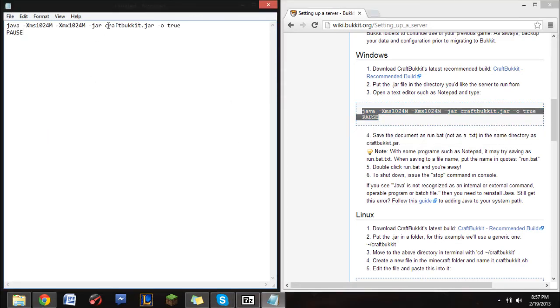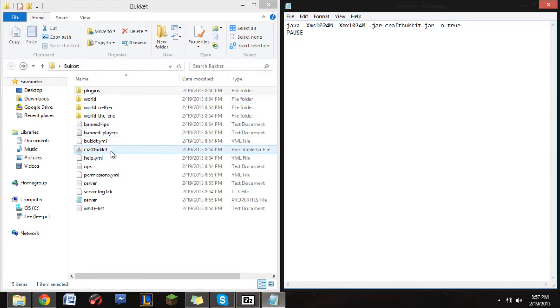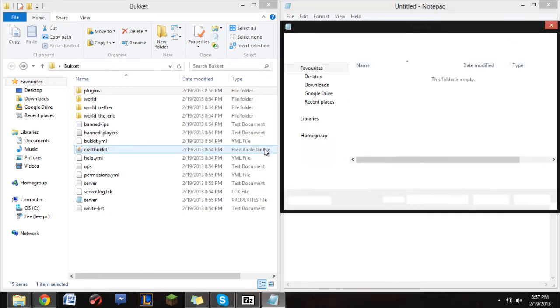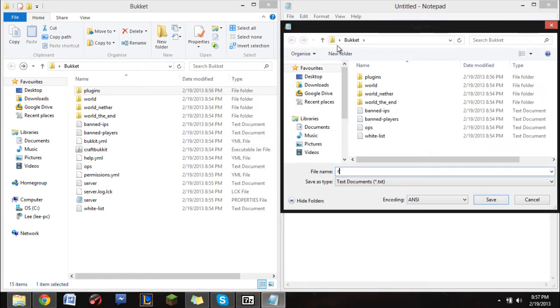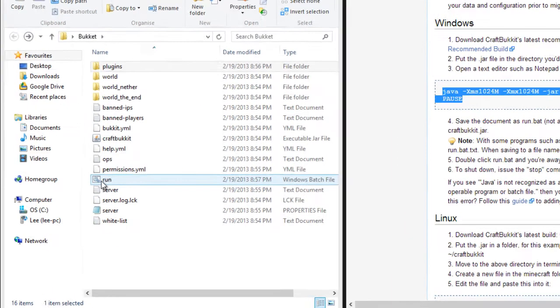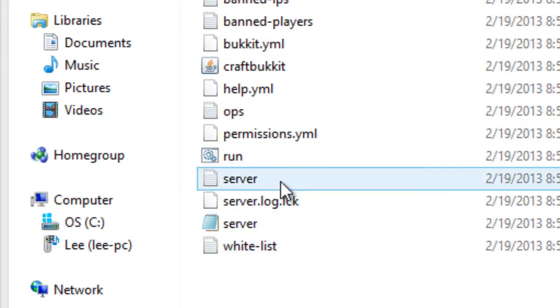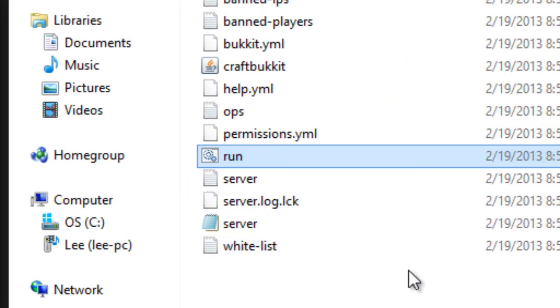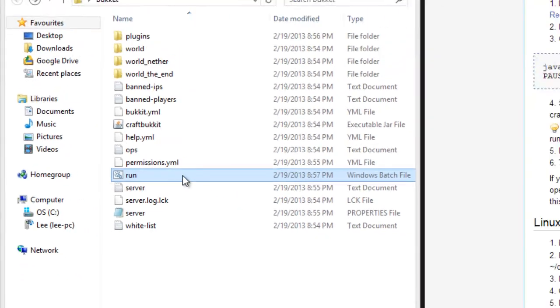And this is why I'm going to need to change it from what it was before to Craft Bucket, because of this right here. So just close it down. It'll ask you to save, and you'll save it as run.bat. Save, and you'll see it saved here as a little gearbox window instead of how it's saved here. That's how you know that you've done it right, if it looks like a gearbox window.